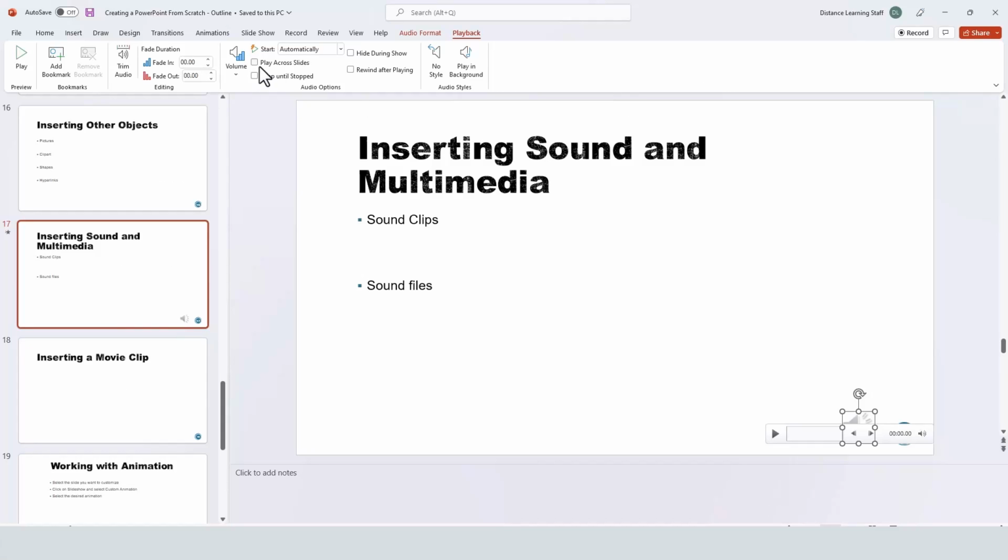Notice that you can play the particular sound clip across all the slides. Obviously this would come in handy for certain occasions and not for business presentations. And you can loop it until it's stopped as well. And all of these options are under the Playback option here on the ribbon after we have selected the sound file that we insert.